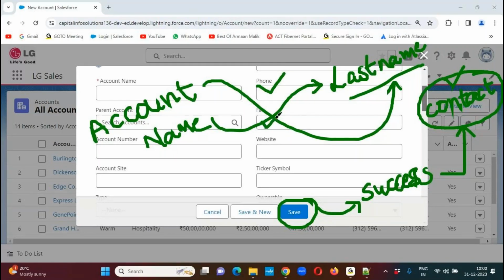Account fax number, I would like to copy into the contact fax number field. In the account, whatever billing address we have entered, this whole billing address I would like to copy into the contact's mailing address fields. That means billing street will be copied into mailing street, billing city into mailing city, billing state into mailing state, billing postal code into mailing postal code, billing country into mailing country. I would like to copy these details into my contact over here.